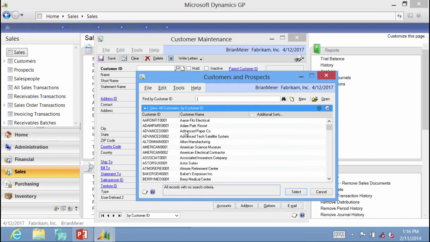So the sorts look like they're in alphabetical order, but it could also be that you don't use any letters in your IDs. You might just use numbers. And so then you can sort by both ID and by name. And you can change the sort simply by clicking on the sort so that you could switch the way it's doing that.